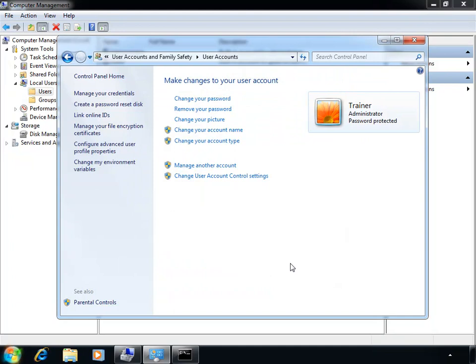Now that's done, we're able to store our disk somewhere safe just in case we need to call on it later on if we forget our password. So let's see how it works. What I'm going to do is log off this computer and we can see how we can use that password reset disk to reset our password.